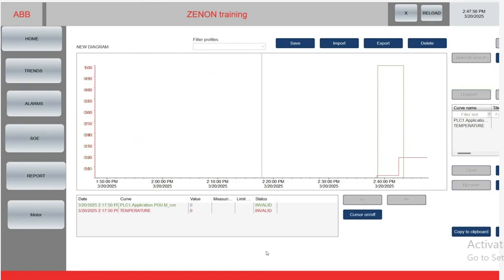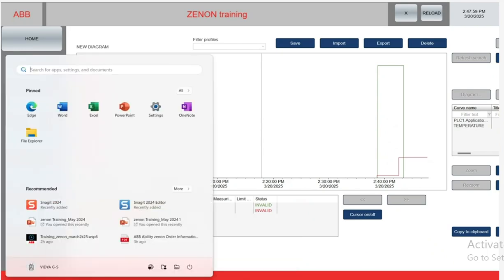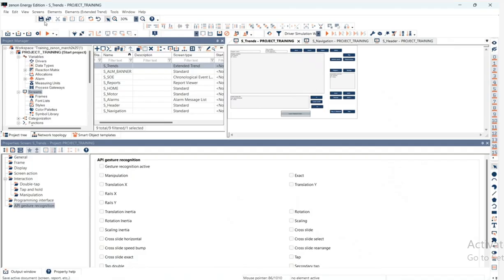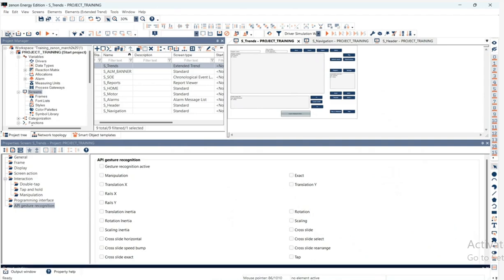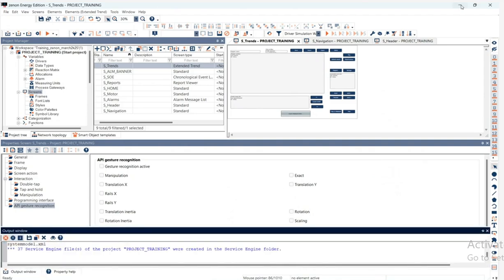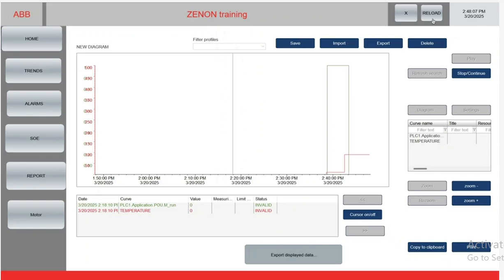I think it didn't save what all changes I did. Let me reload. Yeah, so now everything is within the frame. It will get saved in your display system. There will be a path for export. So there it will get saved.